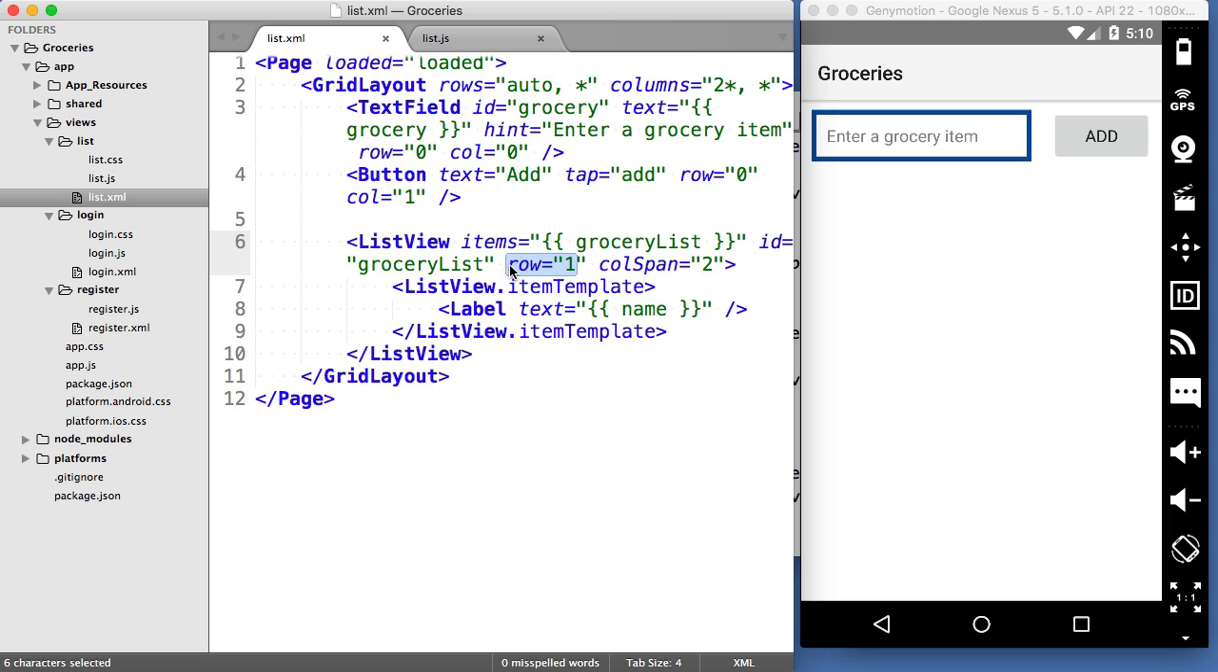The screen is then also divided into 2 columns. This syntax basically says to give the first column 2 star, or 2/3 of the space available, and the second column the rest of the space, or 1/3 over here. The text field is placed in the first column. The button is placed in the second column, as these attributes are 0 based, and the list view is given a column span attribute so that it spans both columns on the screen, as we'll see in a minute.